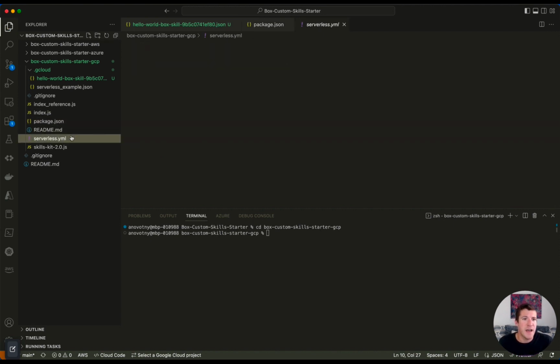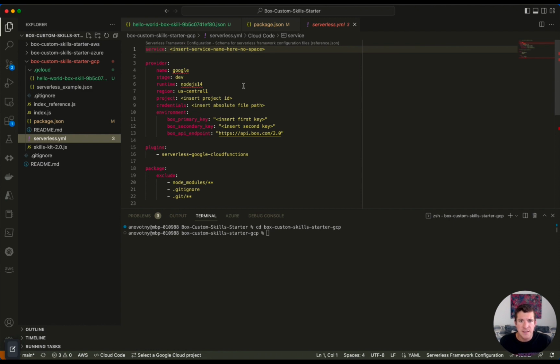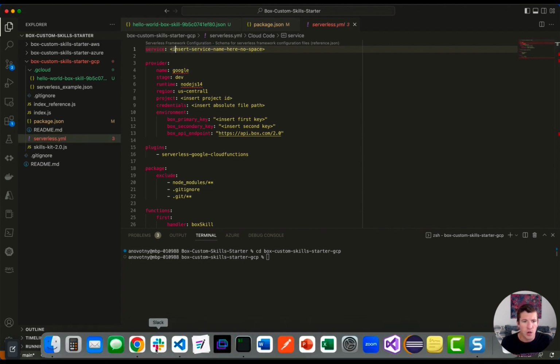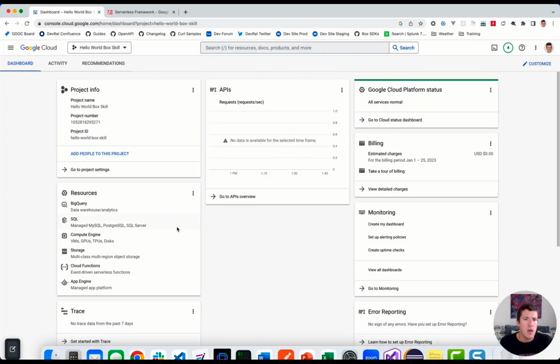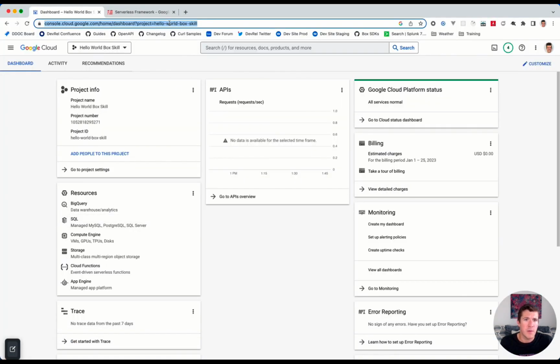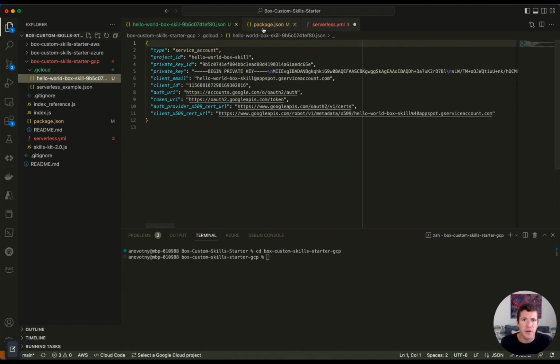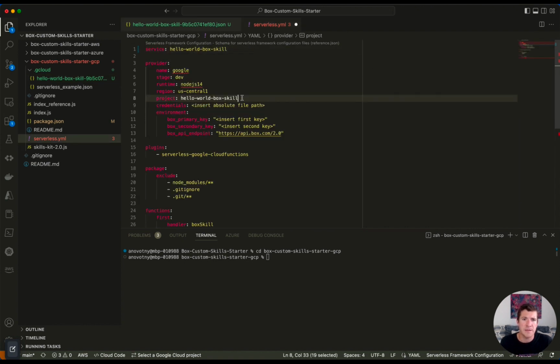I'll save this file, and then under the serverless section, you will want to do a similar thing. So under service, you'll want to call it whatever you called your project. Going back to the Google Cloud Console, it looks like it's called Hello World Box Skill. So I'm going to copy that over. Actually, some of this information is within your credentials file, so I'm going to pull that over here too, so we can see it. Under the project ID, again, it's the same information, so I'm going to copy paste that over here.